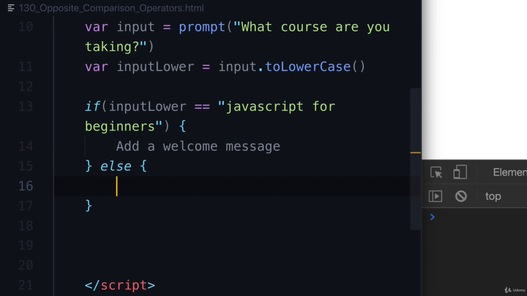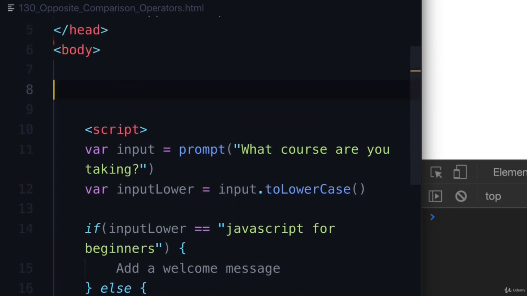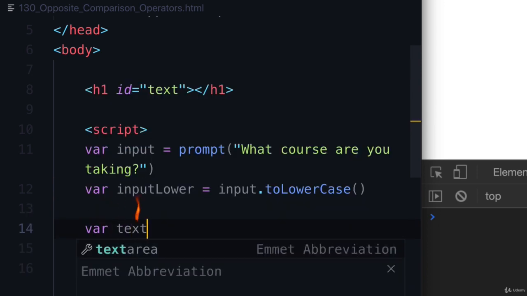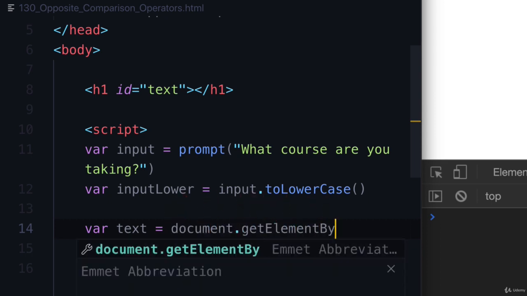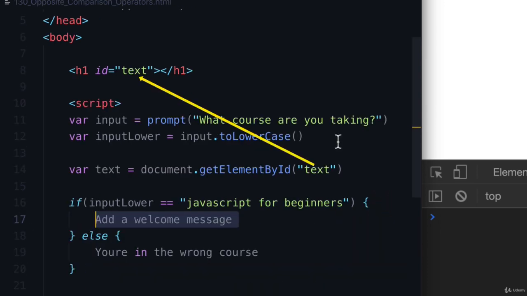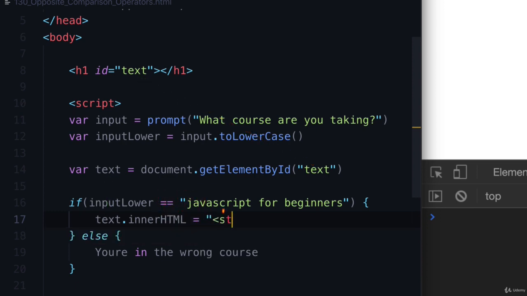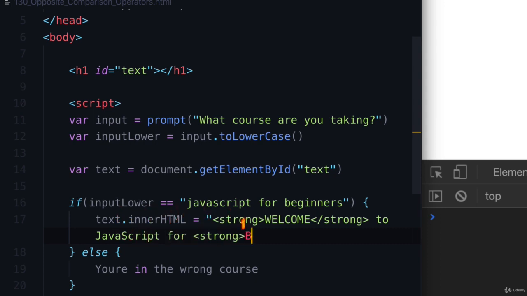And if it's not, let's say you're in the wrong course. Well, we need something to do here. So let's say h1. Let's give this an ID of text. And we need to grab a node here. So let's grab this node. Var text is equal to document dot getElementById text. And then let's say text dot innerHTML is equal to, let's do strong, welcome, end strong, to JavaScript for, let's do another strong, beginners.